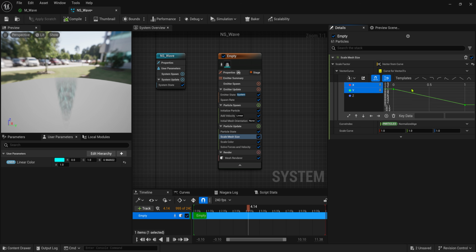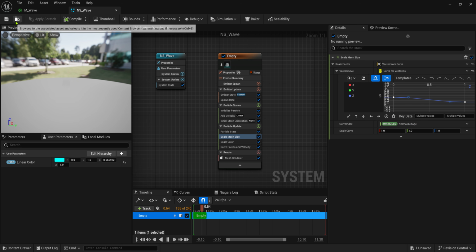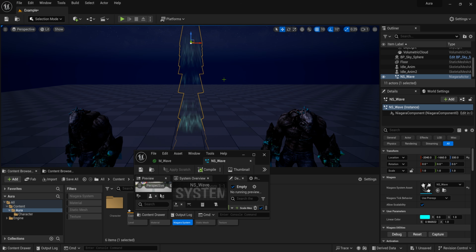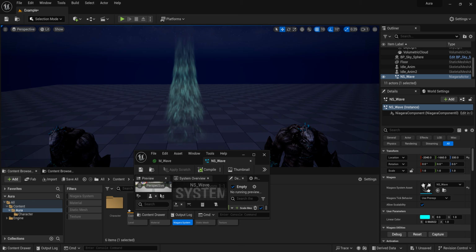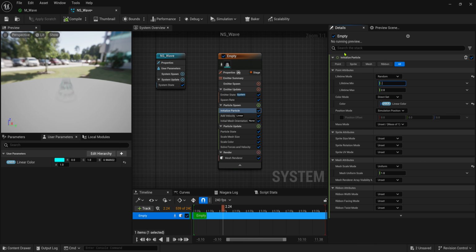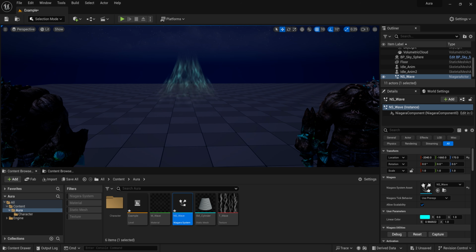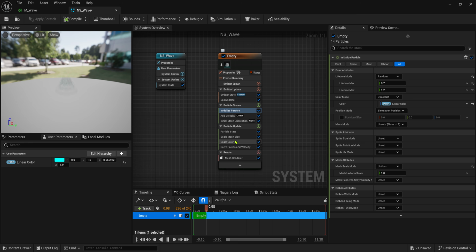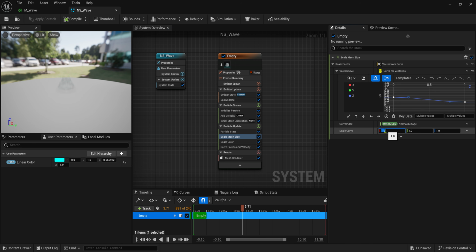X and Y axis starts at 0.3, ends at 1.0. Z axis starts at 0.5. Ends at 0.2. This simulates shape change through mesh scaling. We could also use world position offset. Set the lifetime to a random range of 0.7 to 1.2 seconds, which looks better. Scale the size up to 1.5 to wrap around a character.